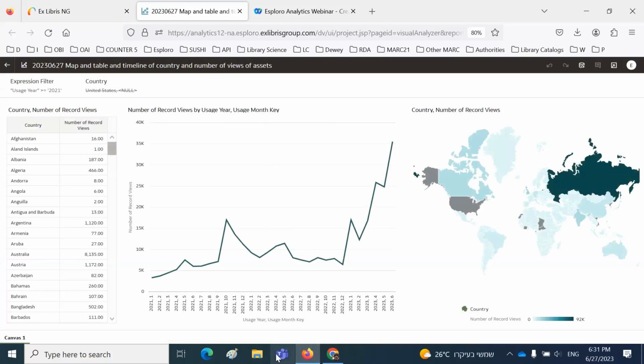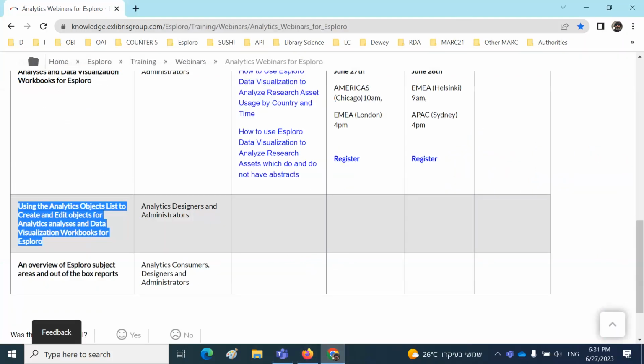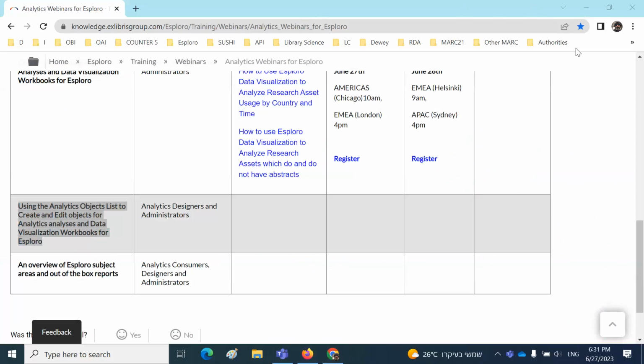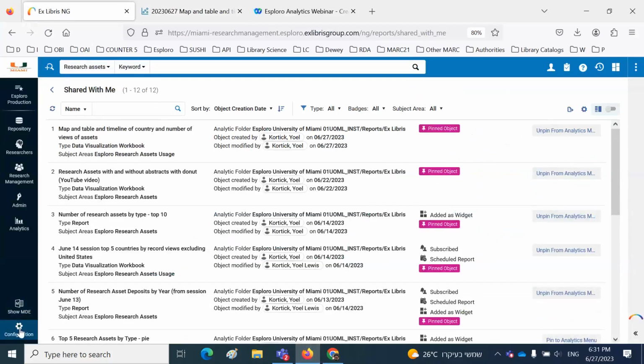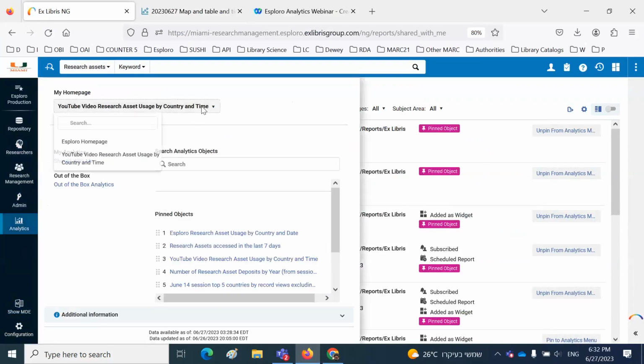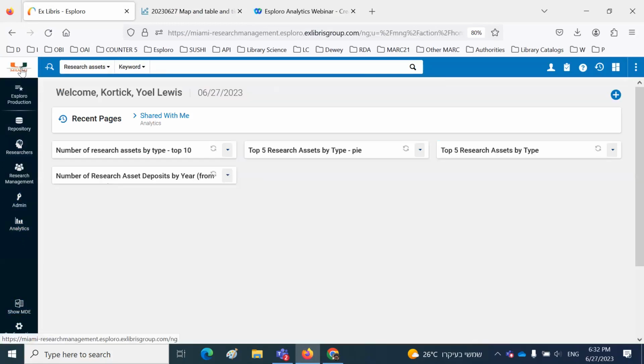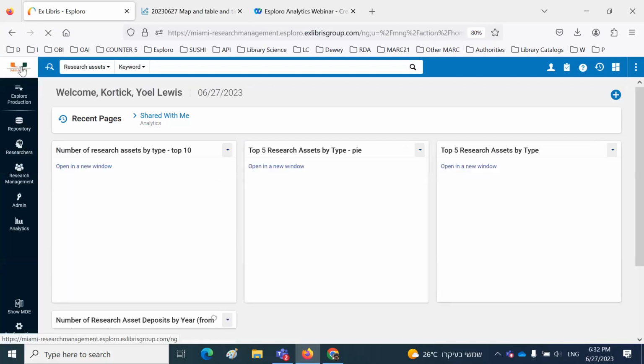Someone asked, let me get the exact wording of the question. Let me come here and go into the chat. He asks about the executive dashboard. So we have something that a user can choose: what does he or she want to be his or her Alma landing page? For example, let me get rid of what I've already got here. I'm going to say Esploro homepage. So right now, by default, this is my homepage.